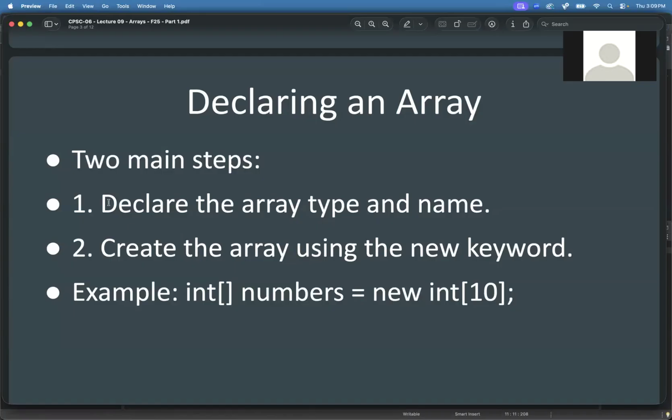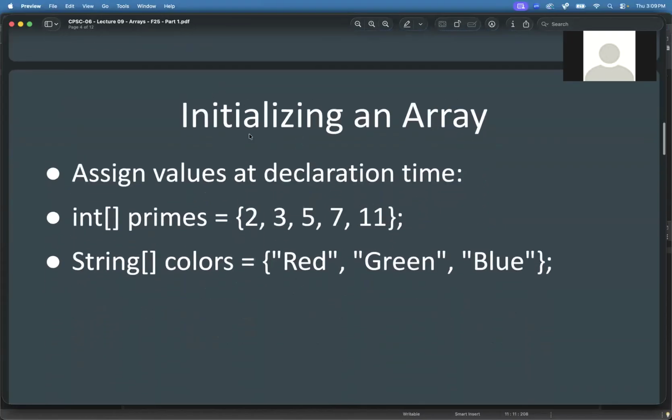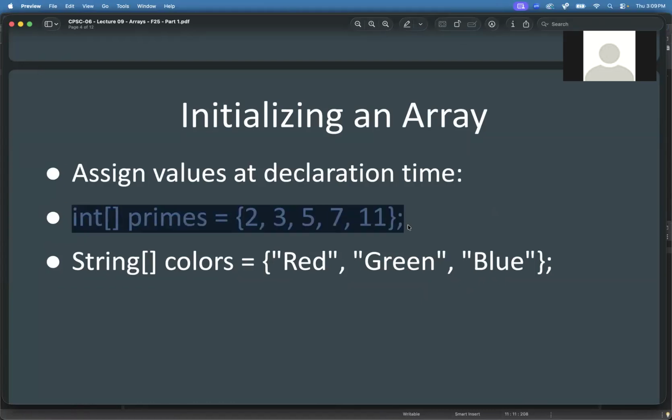Or you could do them on the same line, which is what generally you will do. So the highlighted way is more likely to be used by us. The other way you can initialize an array is to assign the values at declaration time. And we've seen this already. That's what I did when I filled in the numbers. Here's another string array with colors, red, green, blue.